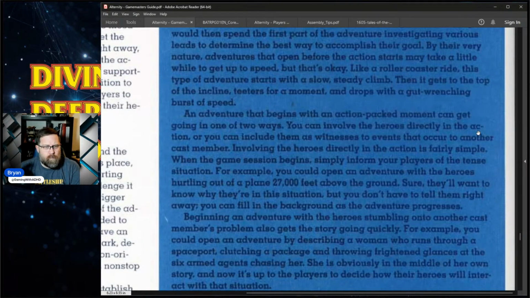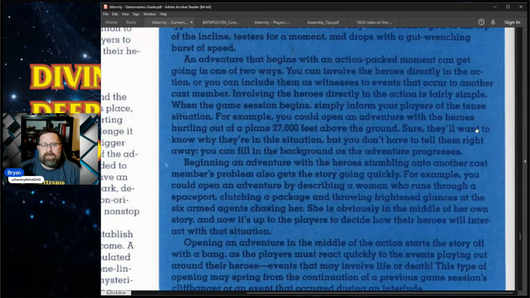Sure, they'll want to know why they're in this situation, but you don't have to tell them right away. You can fill in the background as the adventure progresses. Beginning an adventure with the heroes stumbling onto another cast member's problem also gets the story going quickly. For example, you could open an adventure by describing a woman who runs through a spaceport, clutching a package and throwing frightened glances at the six armed agents chasing her.